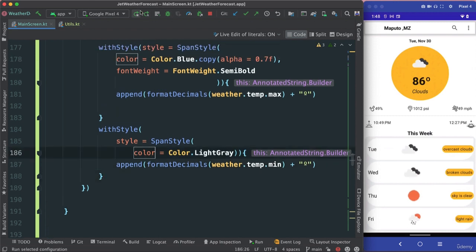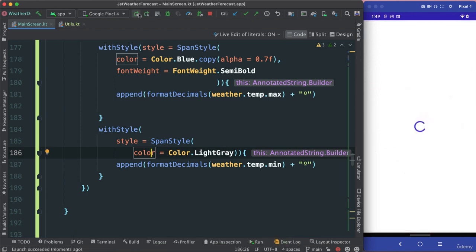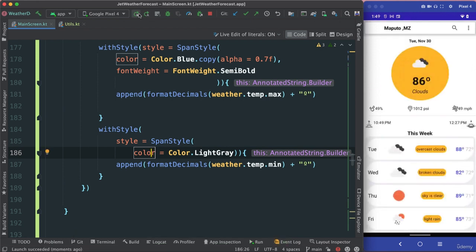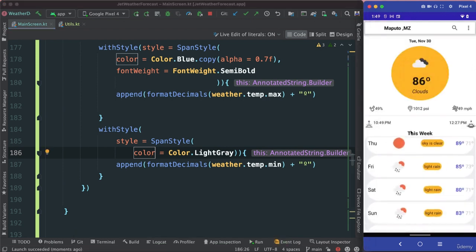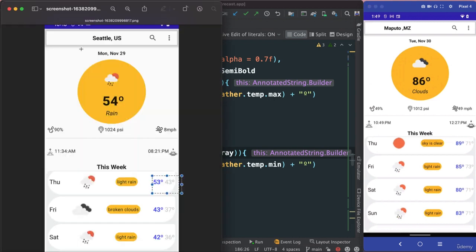All right, let's go ahead and take a look. And there you have it. All right, it's looking pretty much exactly like what we have here.